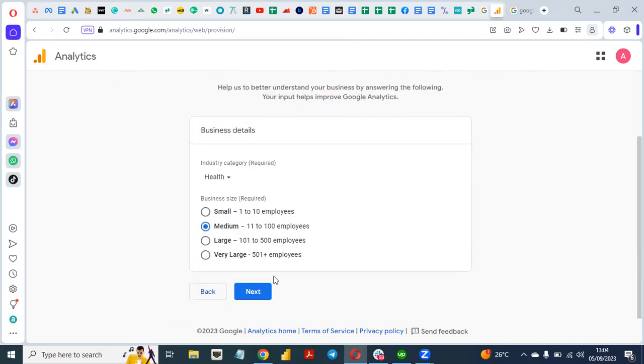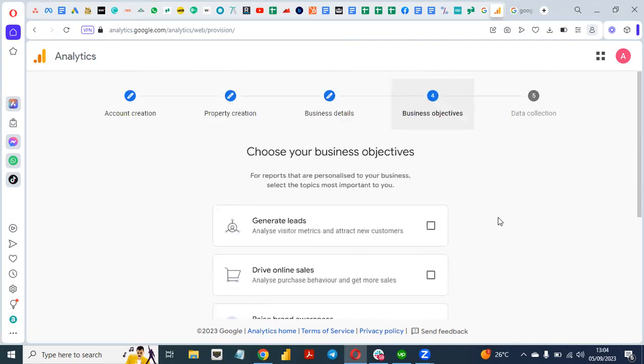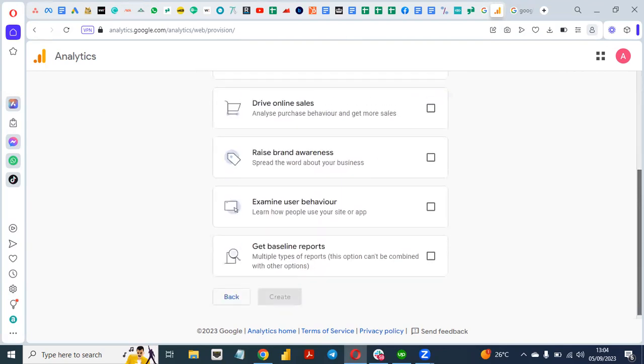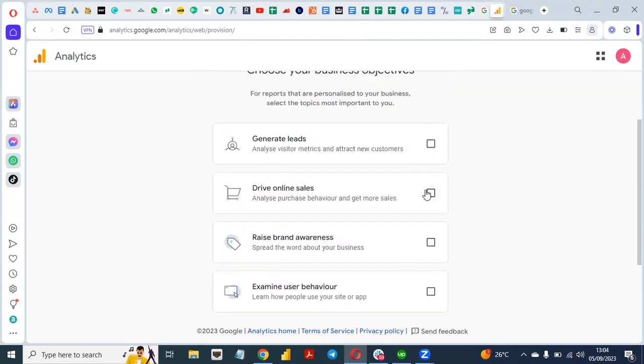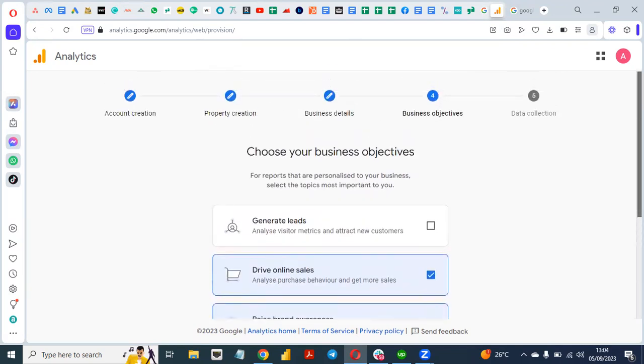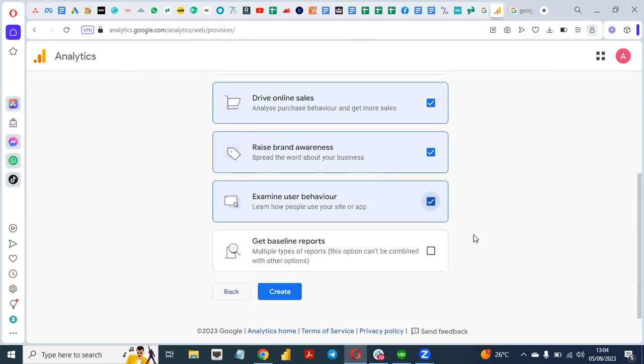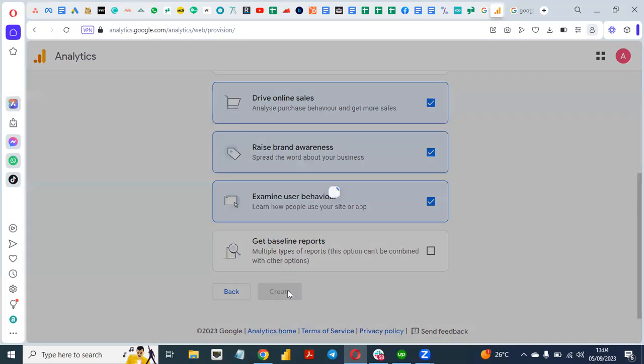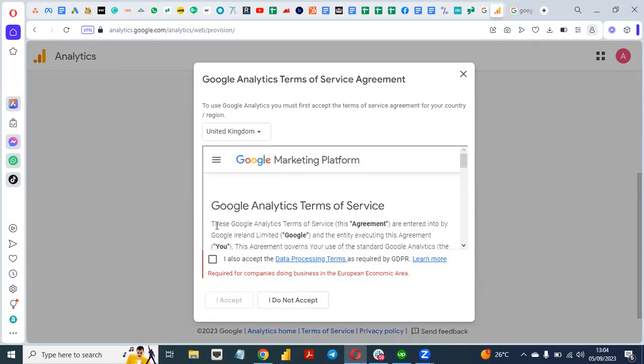The next thing you need to do is to select your business objective. What business objective do you want to capture? I want to generate sales. I want to create awareness. I want to examine the behavior of people on my website. You can choose to select everything here, and that's it. So that's how you create a Google Analytics 4 account.